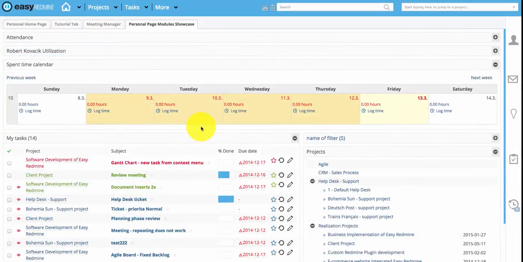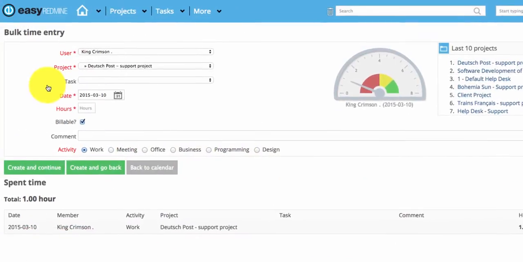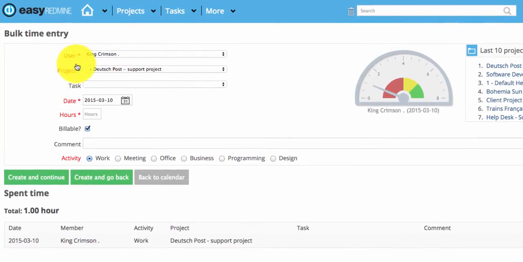Another option is to use the Spend Time Calendar module on your personal homepage. Just choose the particular day and click the Log Time link. Then you'll see a dialog where you can choose Project, Task and other attributes. And here at the bottom you can see the time entries.